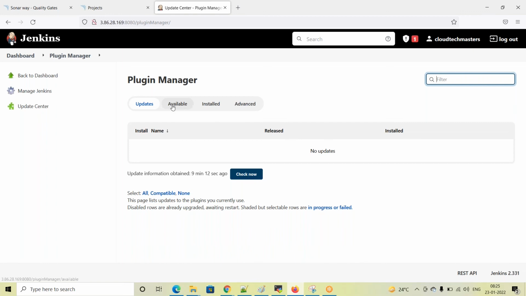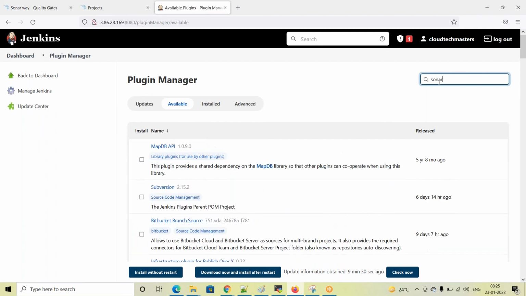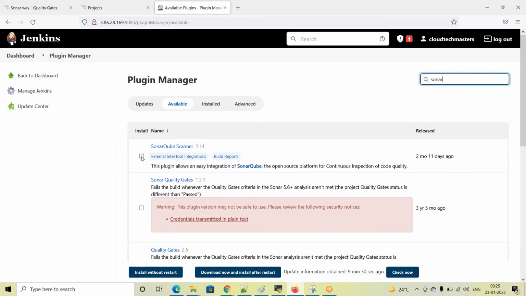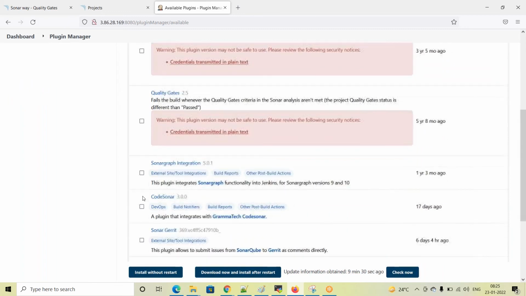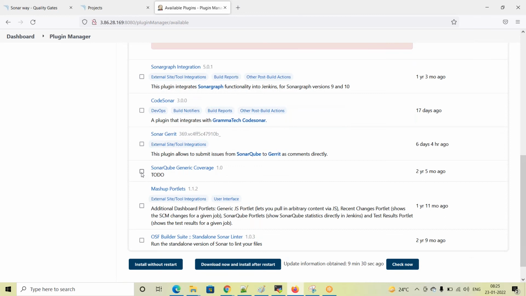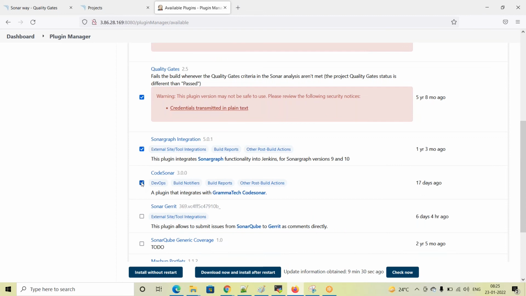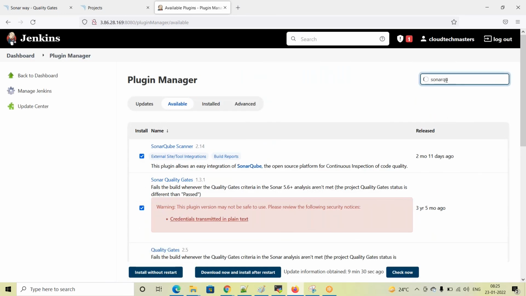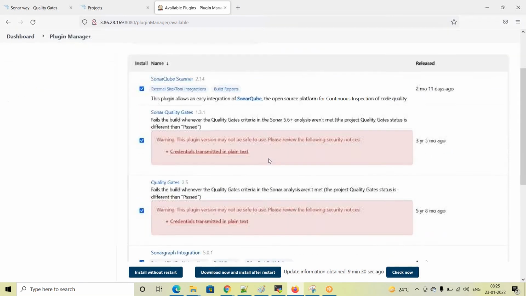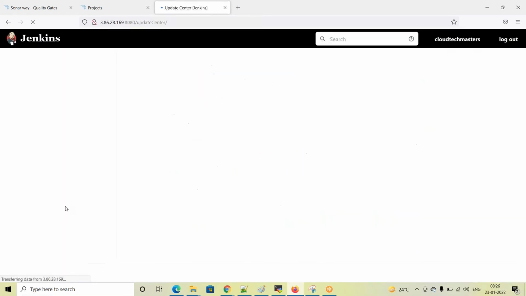And in the available tab, type Sonar, SonarQube Scanner. You can install everything which matches Sonar. Okay, that's fine. Install without restart.